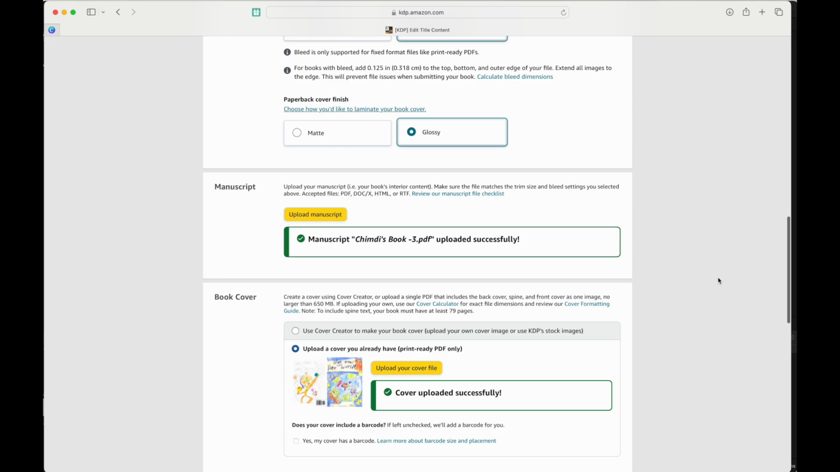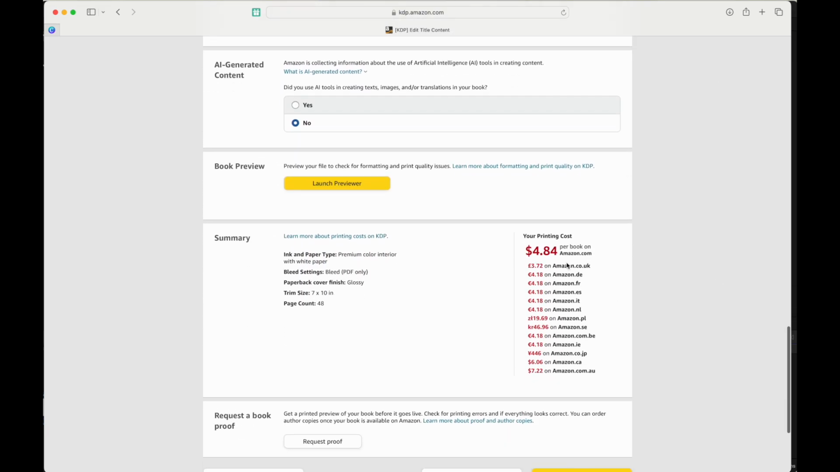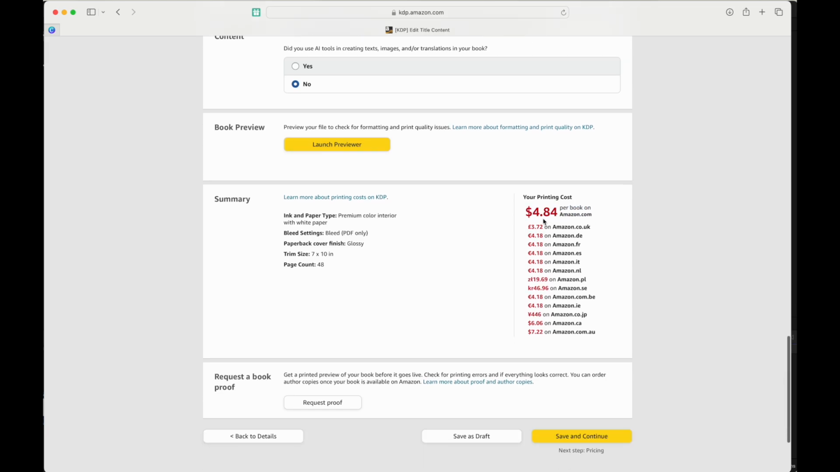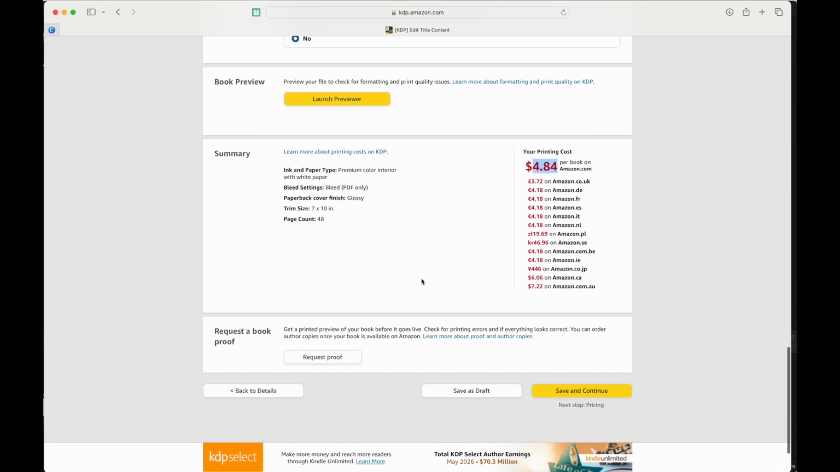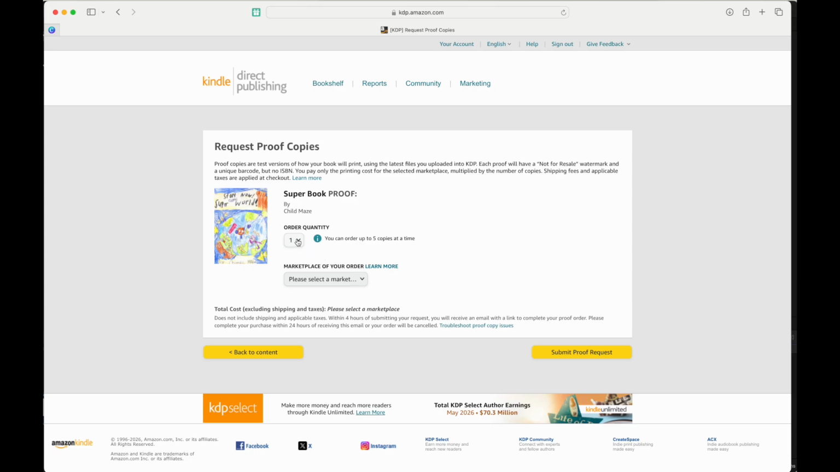And then once you click approve, they will tell you how much your book costs. So this book is really picture heavy and it's going to cost Amazon $4.84 to print. Okay, so that's the amount that any proof copy you get will be. We definitely want to request the proof. Once you click proof, you can order as many as you want. Just know though that this is going to have something on the front that says, hey, this is a proof. So order like one proof, select a marketplace, Amazon.